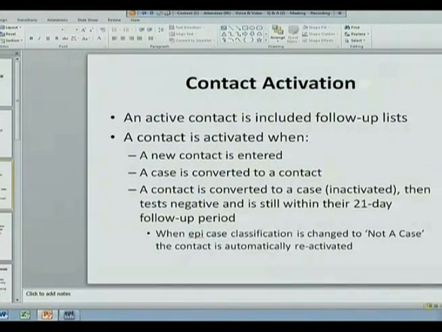A contact is activated for different reasons, and we'll go through all these scenarios. This is defining contact activation. An active contact is included in daily follow-up lists. We covered that. A contact is activated when a new contact is entered. You enter a contact, they're going to be active, they're going to be followed.